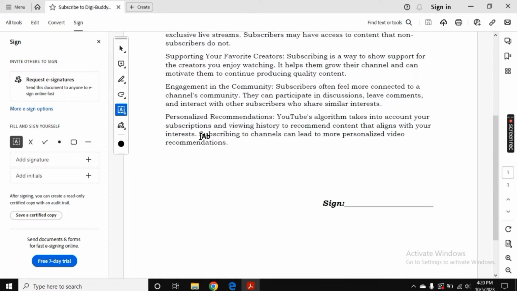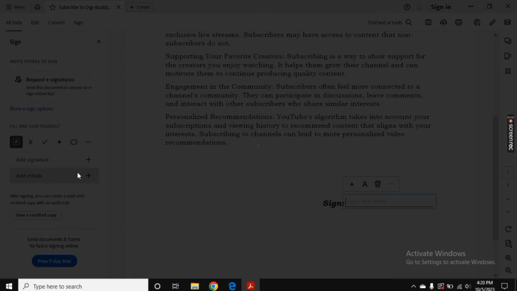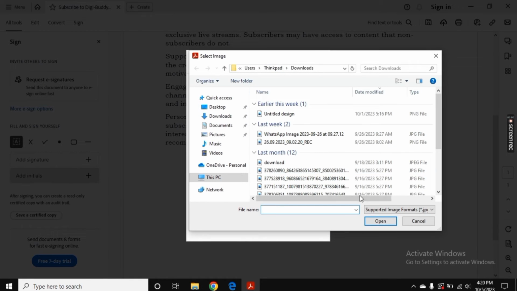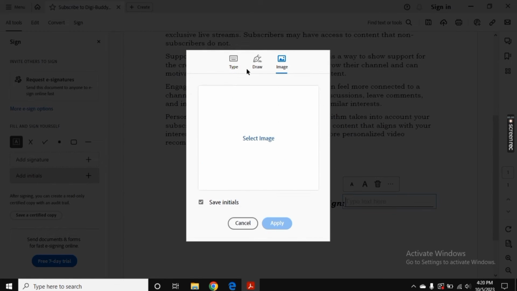Now we need to sign here, so let's do this. Now in the toolbar, you see the option Fill and Sign Yourself. So you can add signature, or you can go with add initial. You can type your name, or you can draw your signature using a mouse or touchpad. And also you can upload an image of your signature. But here I will suggest you to type your name and choose a signature style.